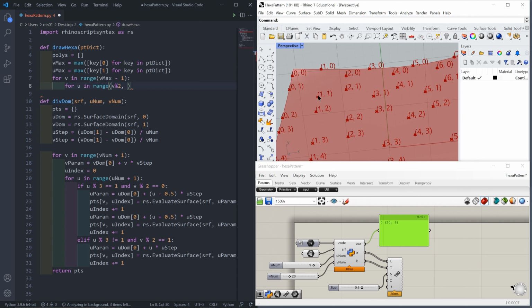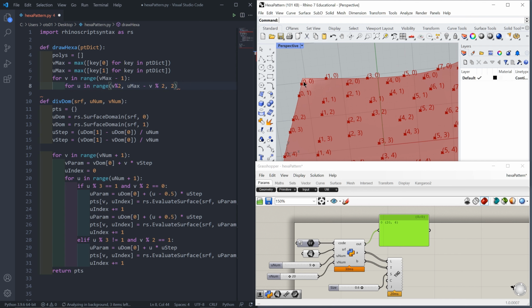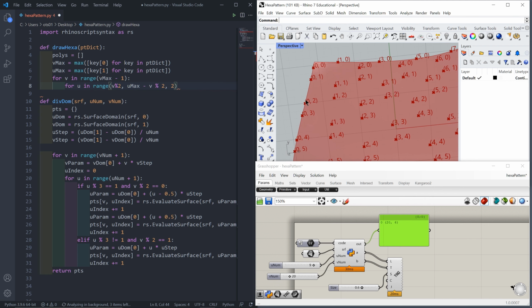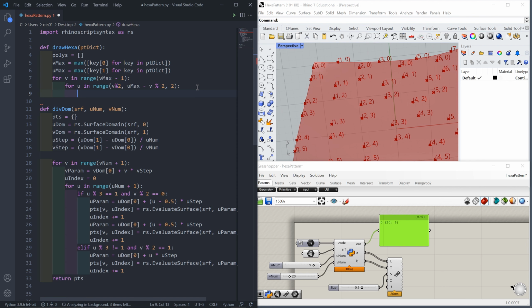So we can't just loop over all the U values. We need to start from V modulo by 2 to Umax minus V modulo by 2, with a step of 2, because we want to skip these middle points. We do 0,0, then the next hexagon is located at 0,2. So there will be a gap between them that we need to skip. Okay, let's keep going.